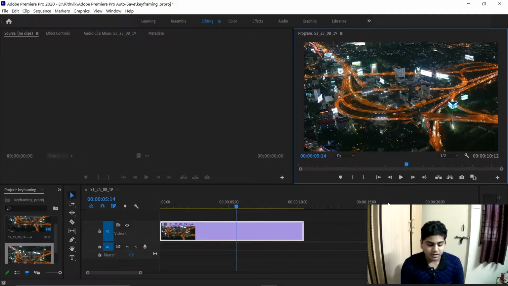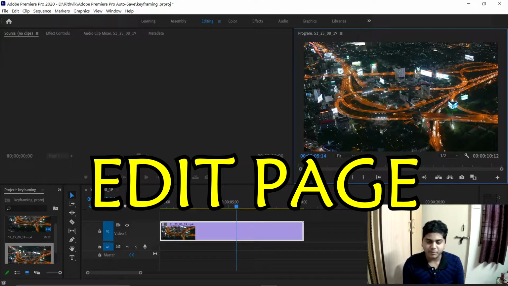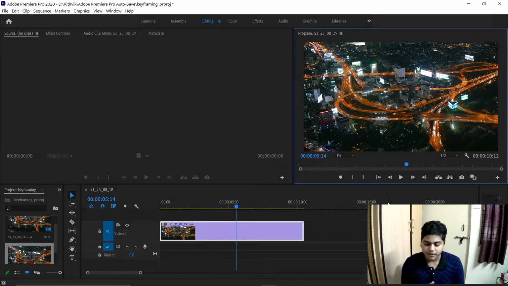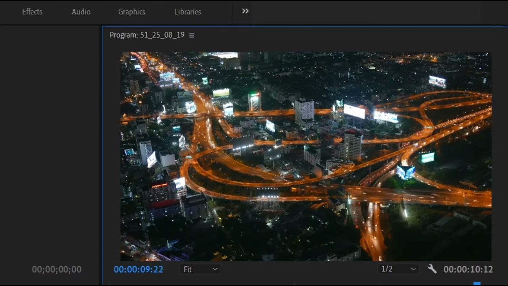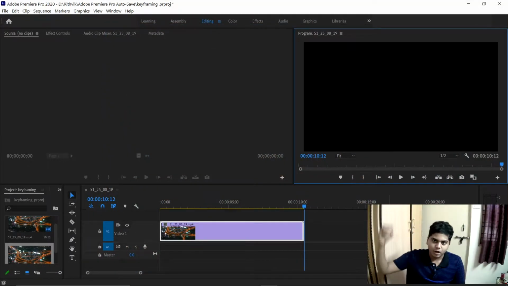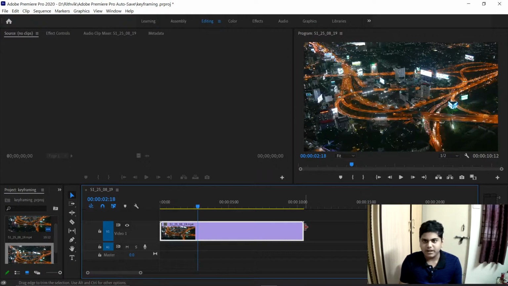So guys, right now I am in the editing page of Premiere Pro, and I have imported a video clip which is this top angle of a city at night time. That is the clip right now, and I will play it so that you can see it. You can see that from the top angle we are seeing the city, but it is pretty boring. There is no movement, nothing, just a still picture from up. So now we are going to keyframe this.